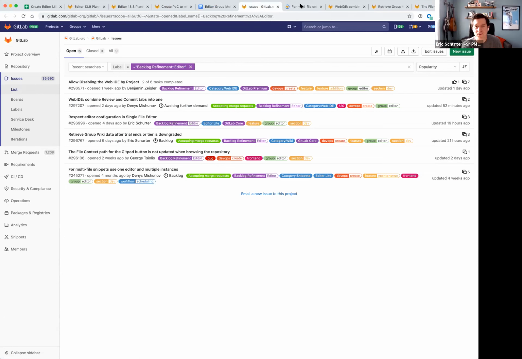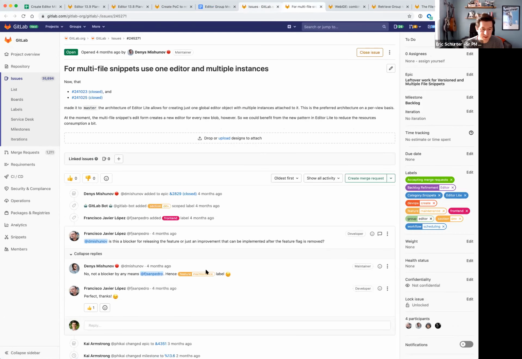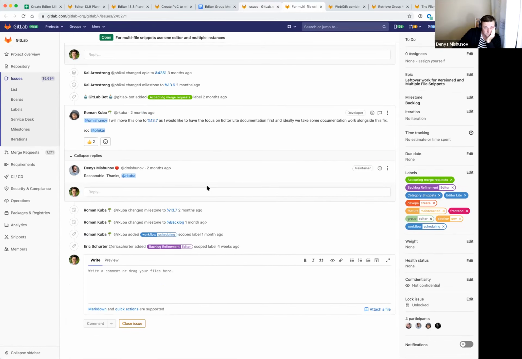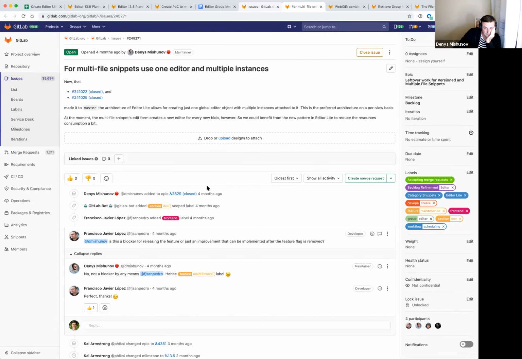All right, so last one on the list, and then we can just wrap because we're right about at time. Use one editor in multiple instances for multifile snippets. This one had been sitting around for a little while, and I think I added the backlog label because I just wanted to understand the benefits and complexity here.